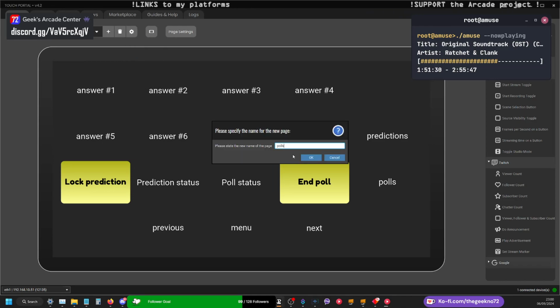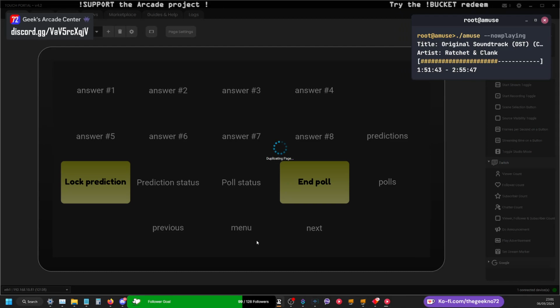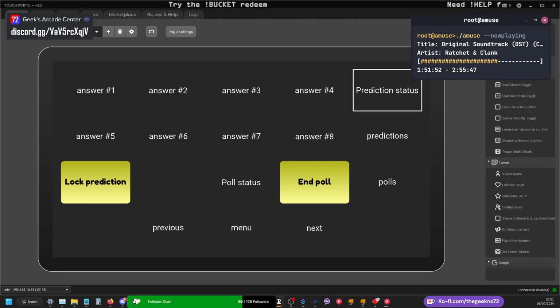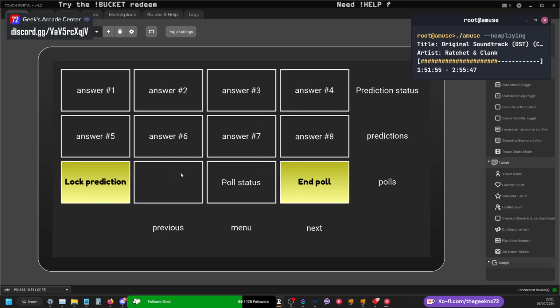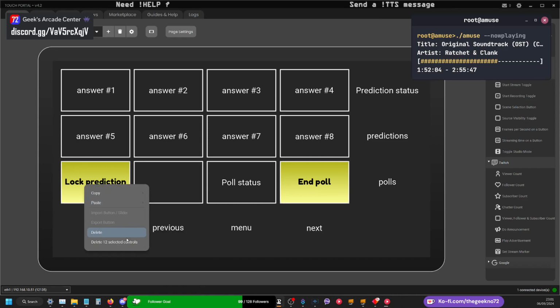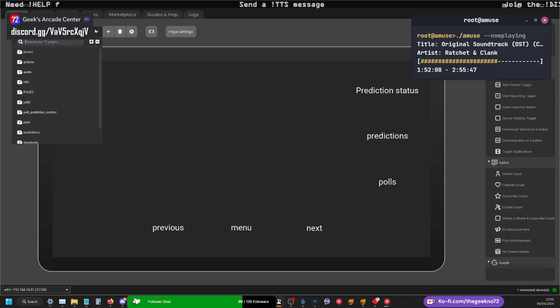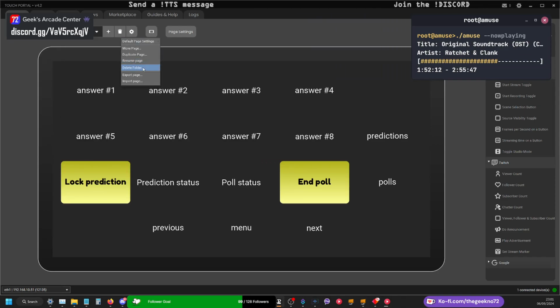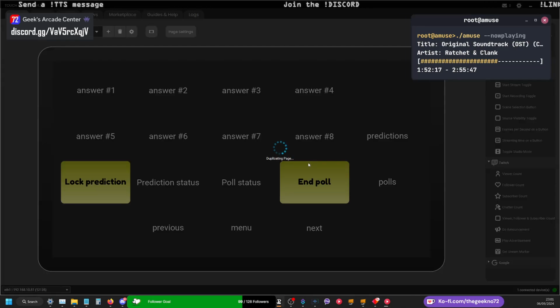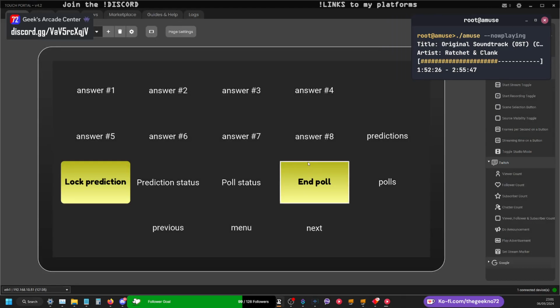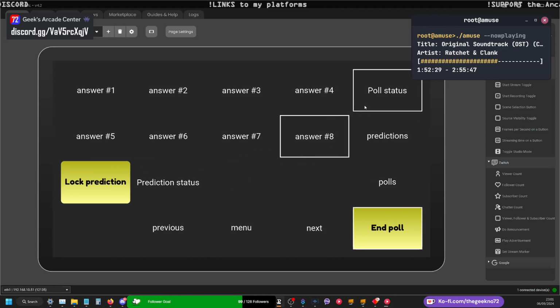Duplicate page. Pred for predictions. Okay. Prediction status, and then everything here gets deleted. Delete 12. Okay. I'm gonna go back to prediction here. Duplicate page. Poll. Poll status.